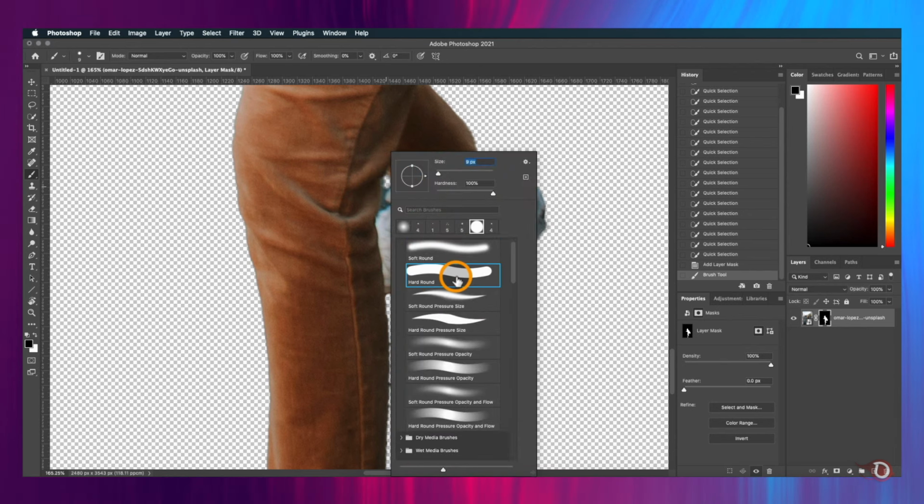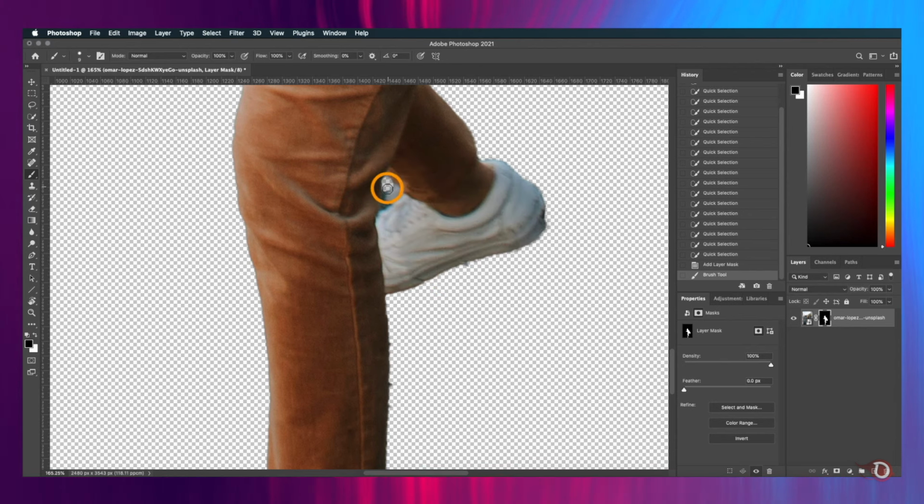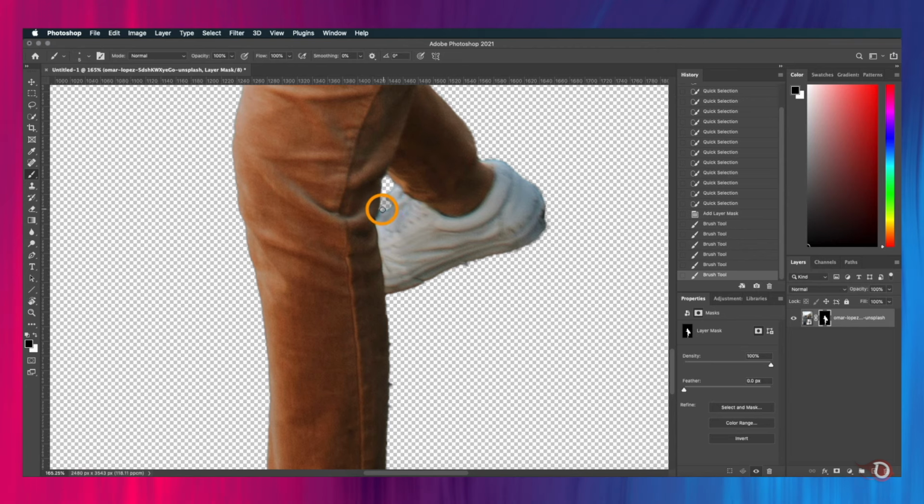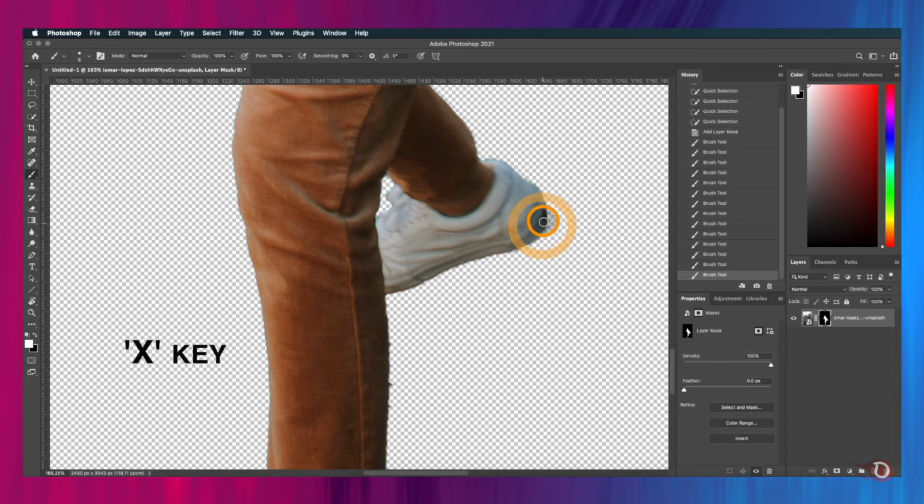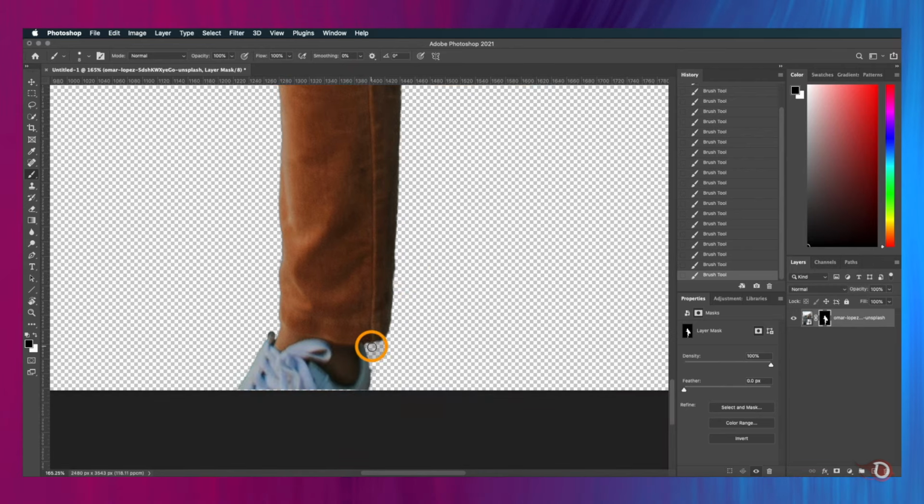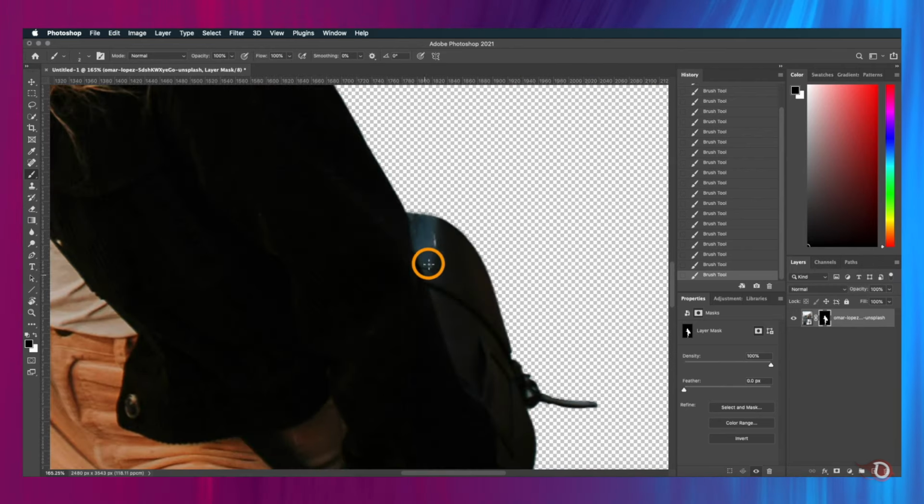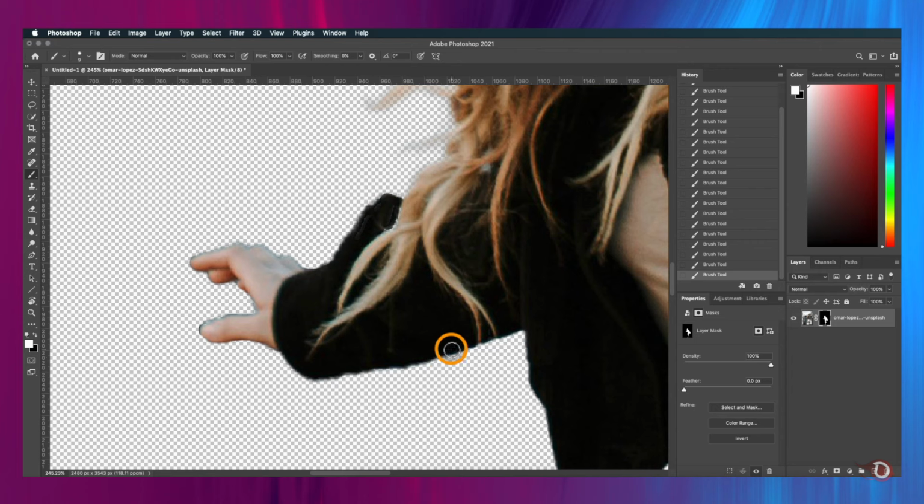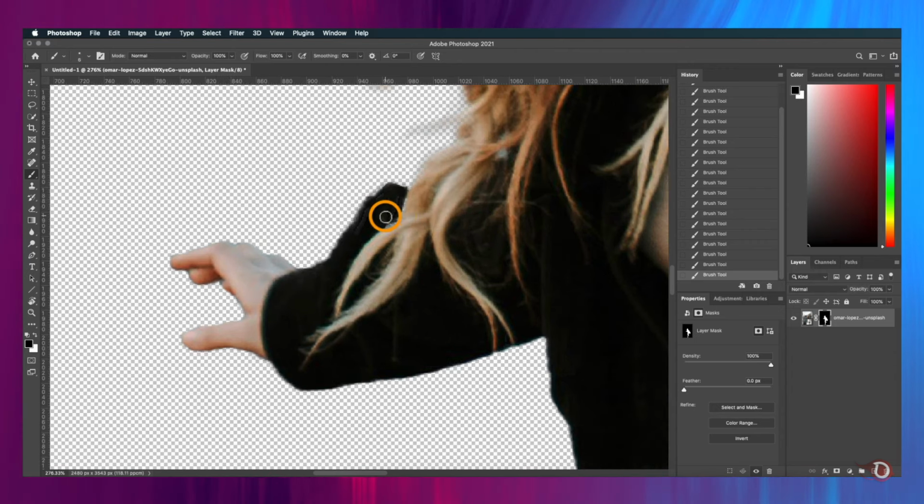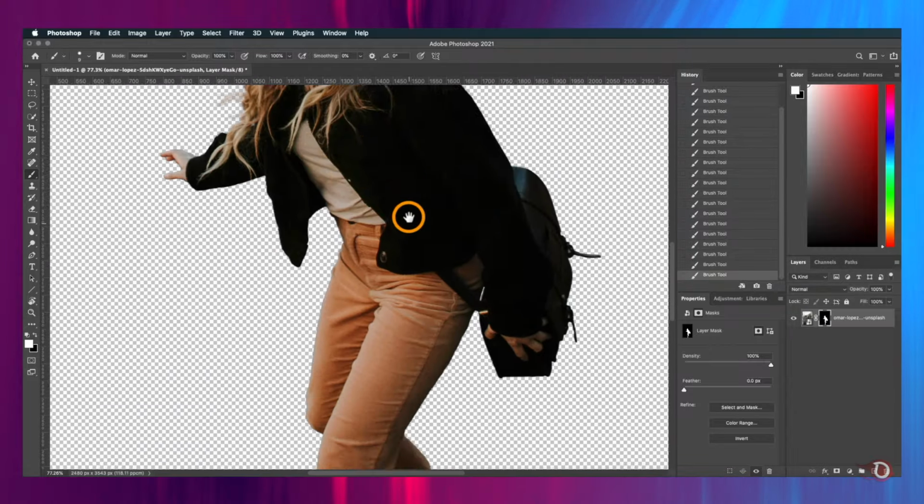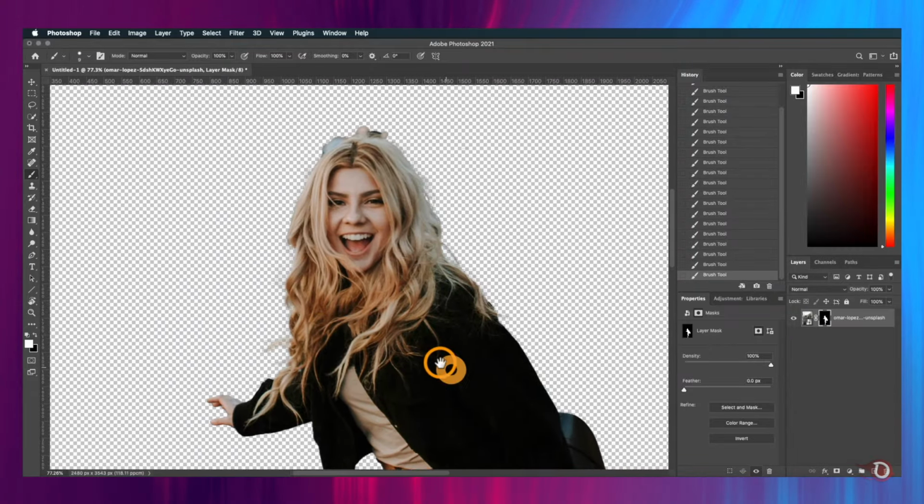Make sure the foreground color is black, and we'll paint like this over the areas we want to hide behind the mask. To reveal, we have to change the foreground color to white by pressing the X key and paint. We're gonna continue this process of hiding and revealing to other parts of the subject till we are satisfied. We are done with the body, and in the next step we'll be working on our hair.